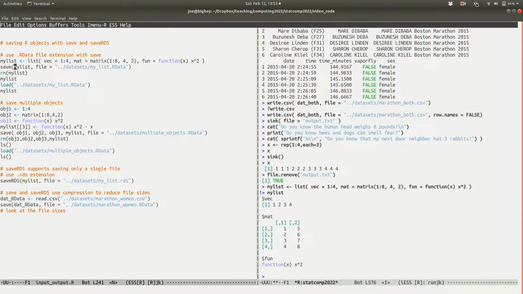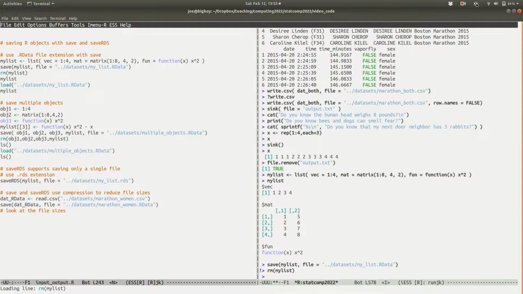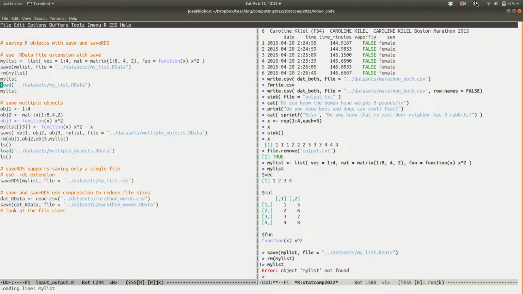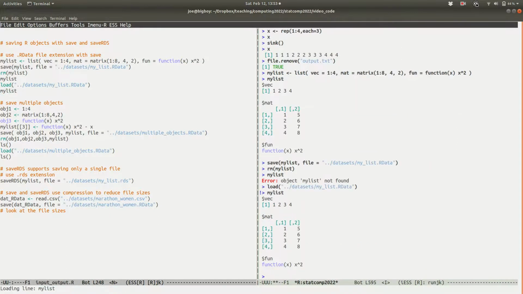And to save it, it's very simple. We just call the save function. We put the object that we want to save, and an argument called file, which tells us which file we want to save it to. And so that's saved a file. We can remove the object myList. Now it's gone. And to restore it, I call load on that file name, datasets mylist.rdata. And it loaded it back in, and now it's available to us. Okay.